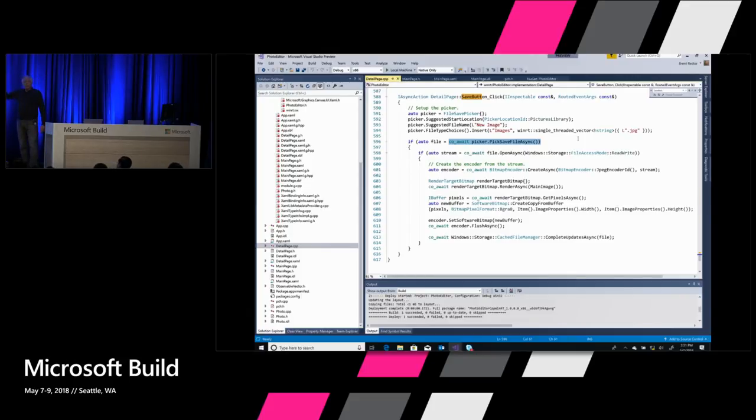Once I have the file picked by the user, I open it. That's an asynchronous operation. Maybe it's a network file, and it's going to take a long time to open because I have to make a network round trip. Then I need a bitmap encoder. I want to save this as a JPEG, so I need a bitmap encoder, and I have to load all that infrastructure. Then I have to take the current visual for the photo, because maybe I edited it, and I store that into a render target bitmap. That takes a while, and that's async.